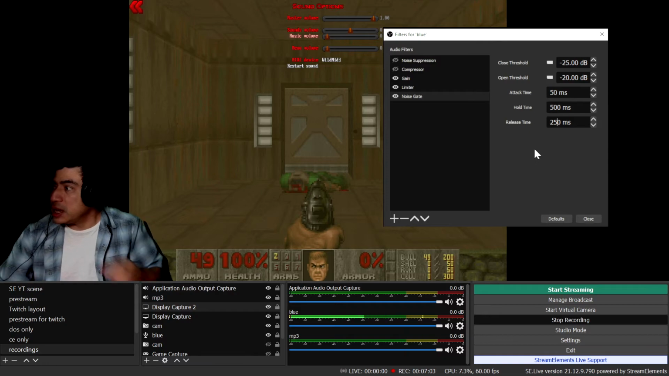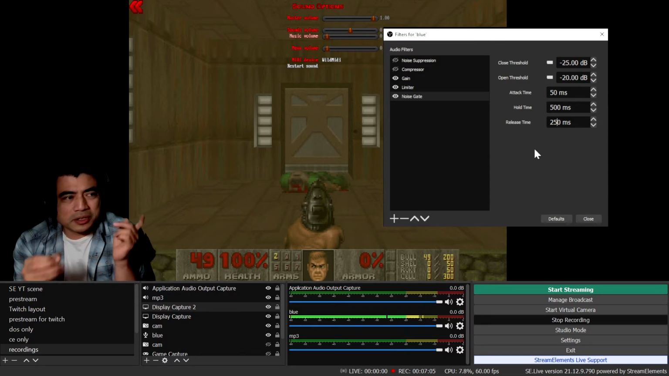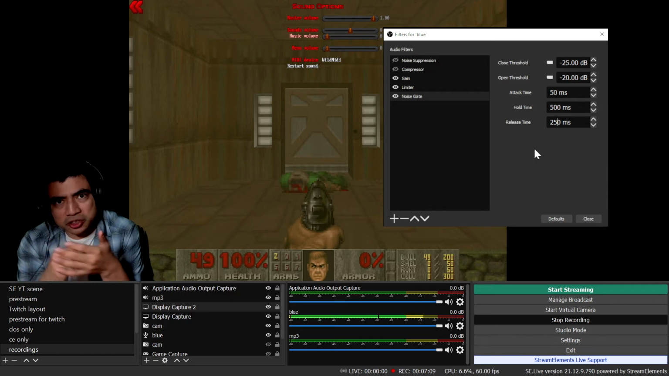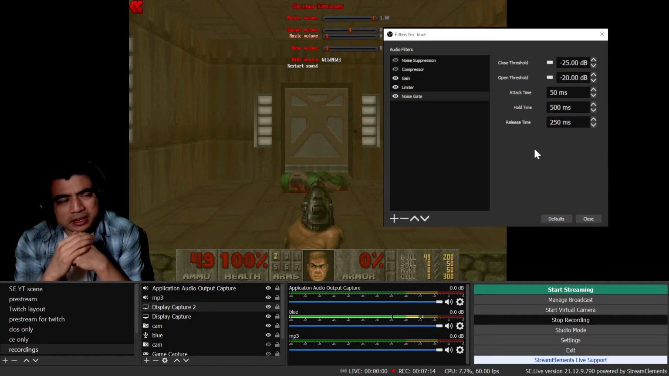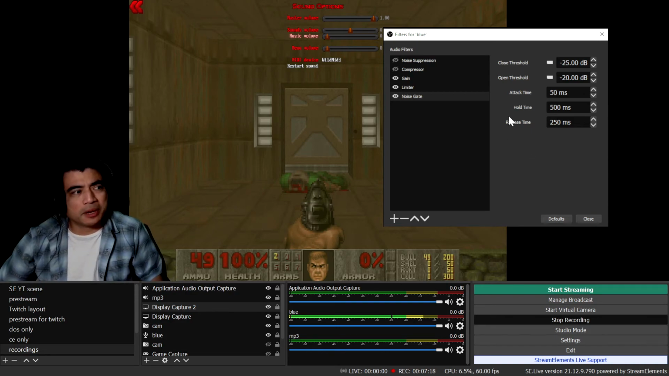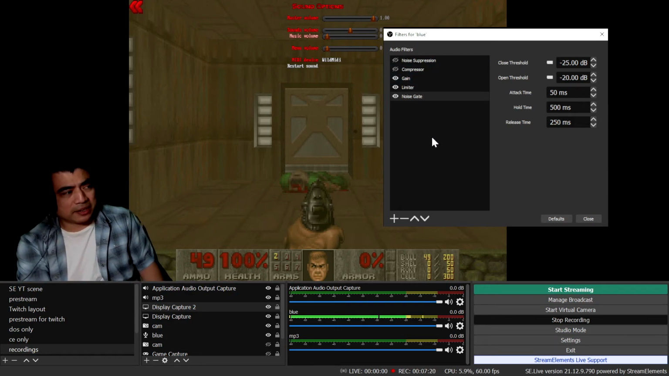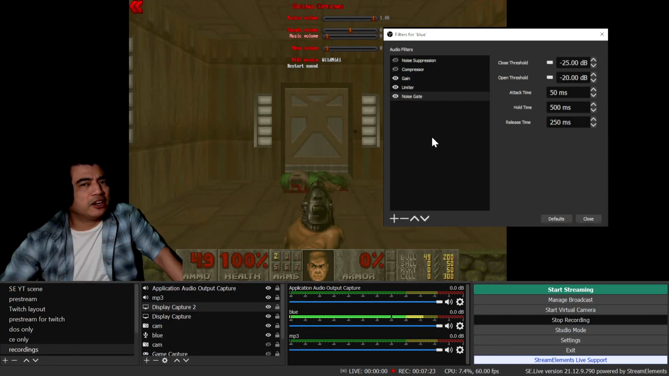250. Release time, again, that's similar to the close, where it shuts off at that certain point. So that's all there is to it. I mean, once again, play with what you think is best. And I'm going to turn the other one on too, because I think you'll be able to hear my heater as I'm speaking right now.